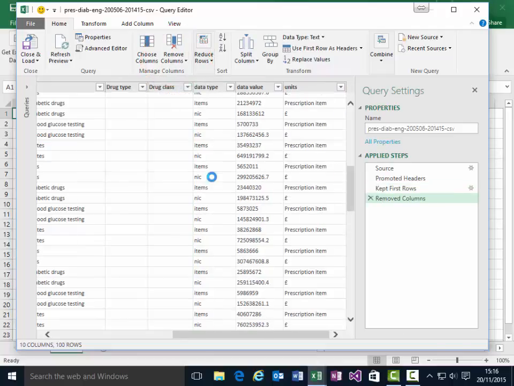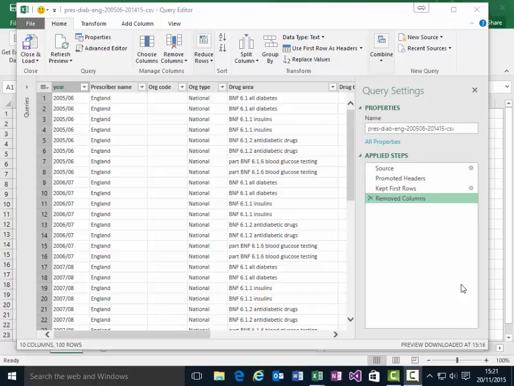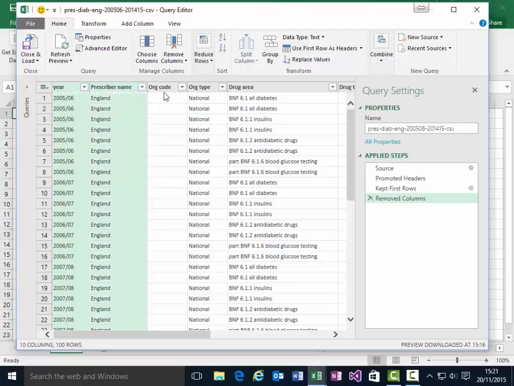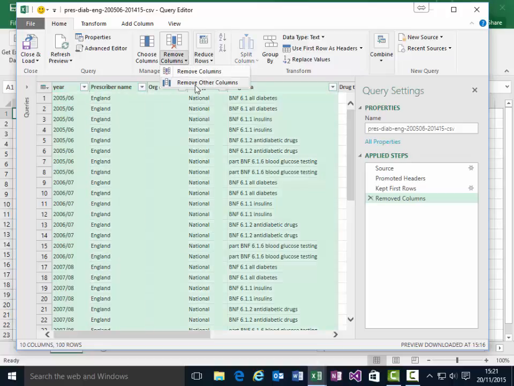Let's suppose I wish to retain only 3 or 4 columns. Select them and click Remove Columns. Drop down arrow and select Remove Other Columns.